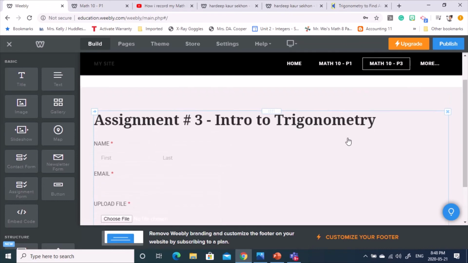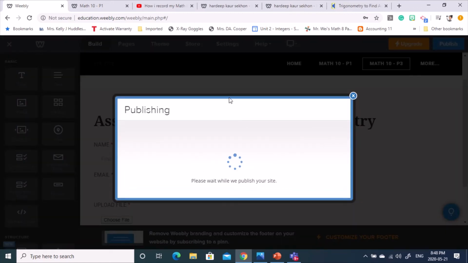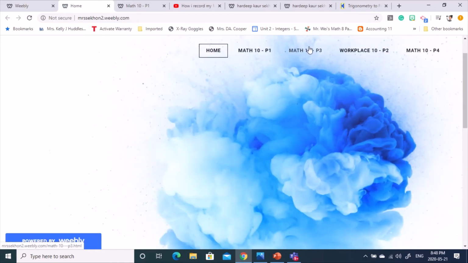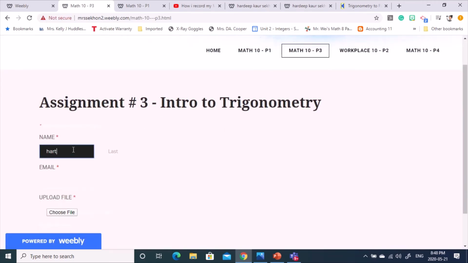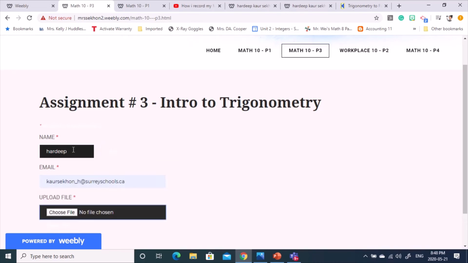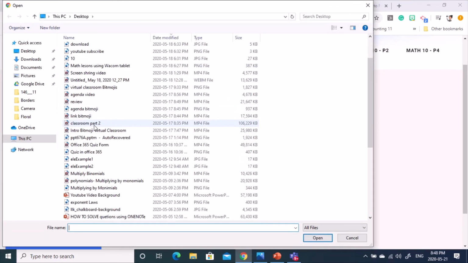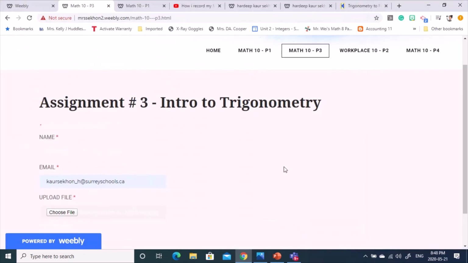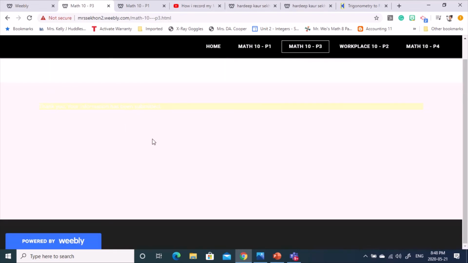Actually, what we can do, we can test this one out. When you finish this one, we'll click on publish. Go back to your Mrs. Econ website, and that was under Math 10 period 3. Let's check how that works out. So I'll do Hardeep Core, Course Econ, and then choose a file. And I will just do just a random picture. Choose a file, and here is the submit. Oops, I think I forgot something.